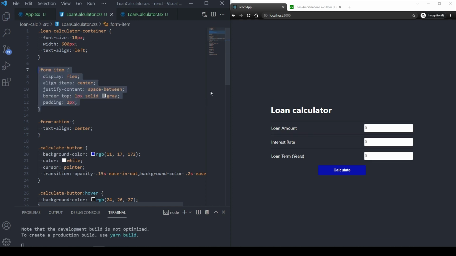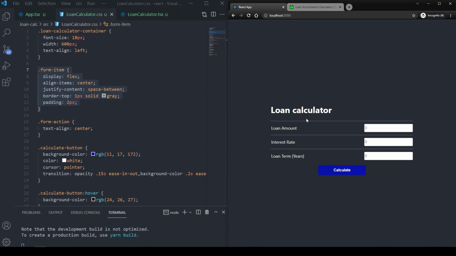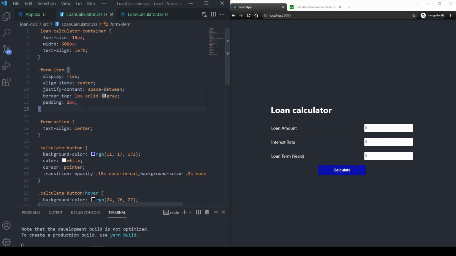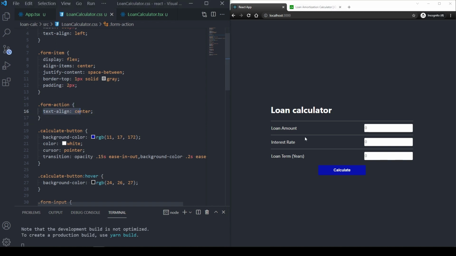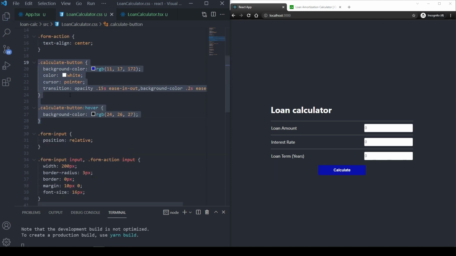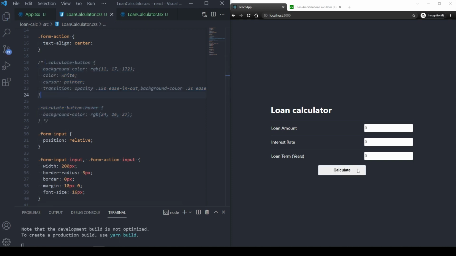So if we undo and save it, you can see that these lines and this alignment are coming from these styles. As for form action, I think it's clear that this is exactly for the text alignment of our button. If we comment it, yeah, it's on the left. Let's put it back. Next we have calculate button styles. So if we comment them, you can see that this button is pretty basic. But if we put it back and hover over it, you can see this interesting animation.